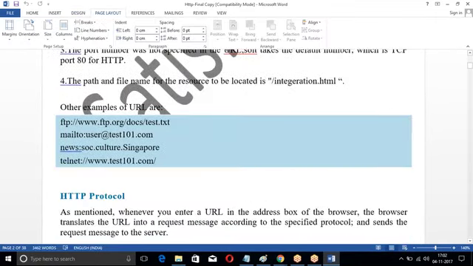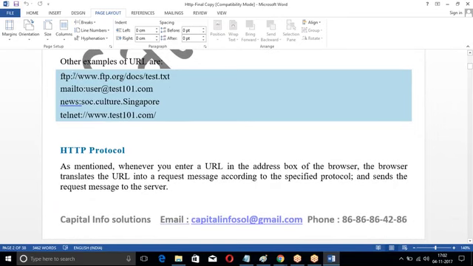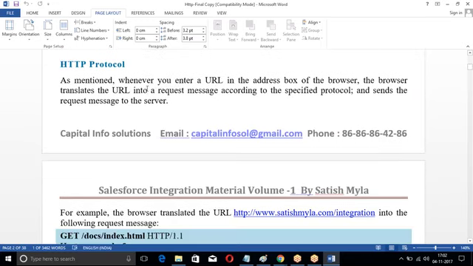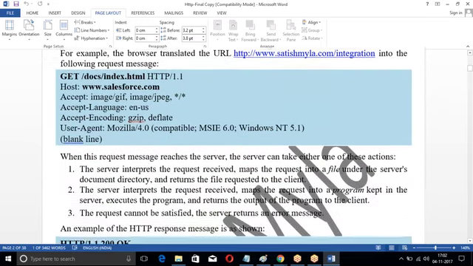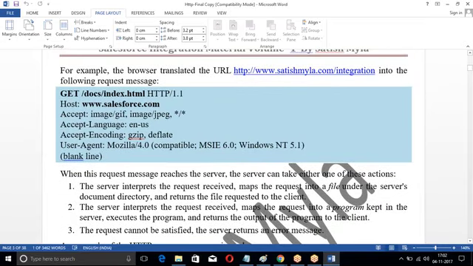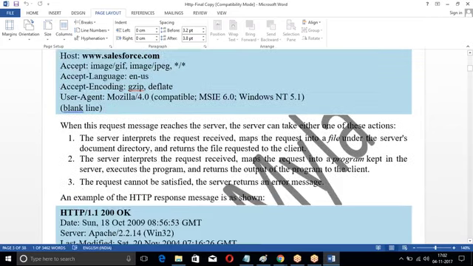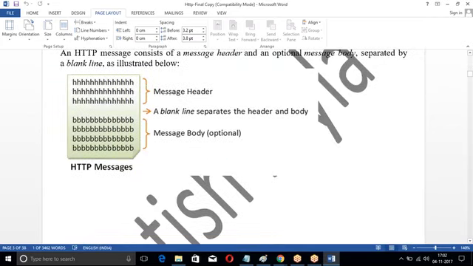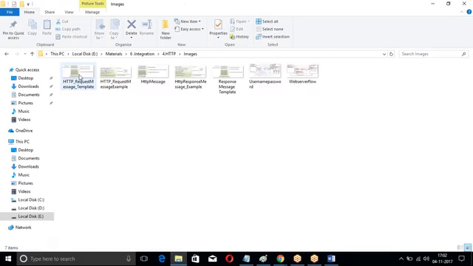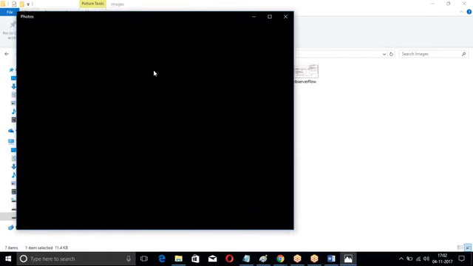Then go back. So we gave some examples here: FTP, mailto, news, telnet. All these are protocols. Next, we are trying to understand the HTTP protocol. When you are trying to understand the HTTP protocol, request and response go through what? HTTP request message, HTTP response message. We are supposed to understand the request message and response message. To understand them, first look at the default format of a request message and the default format of a response message.